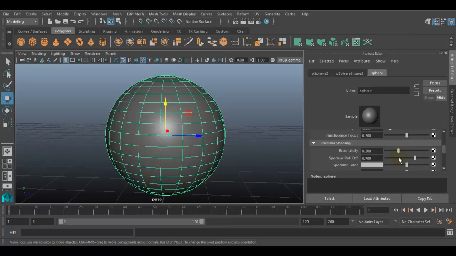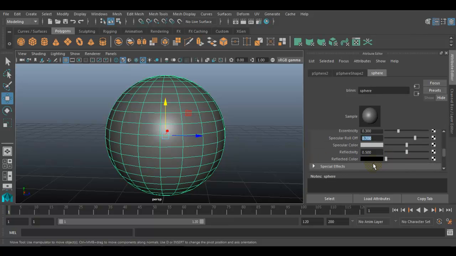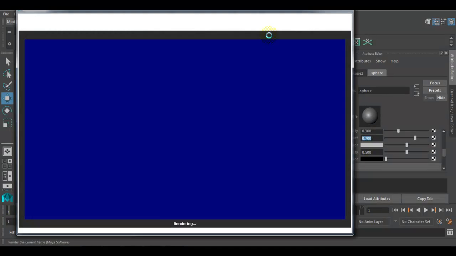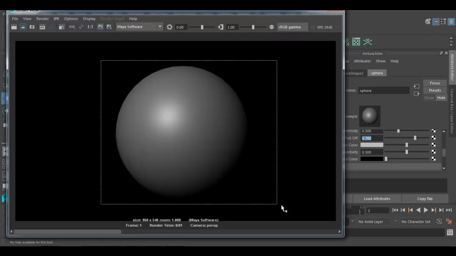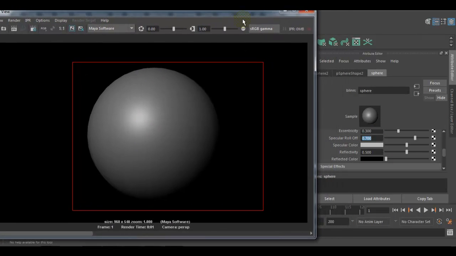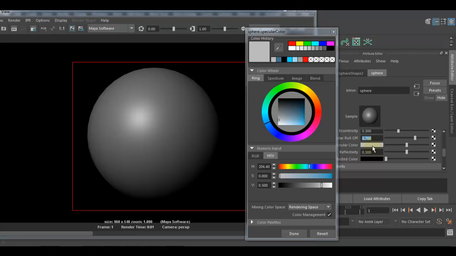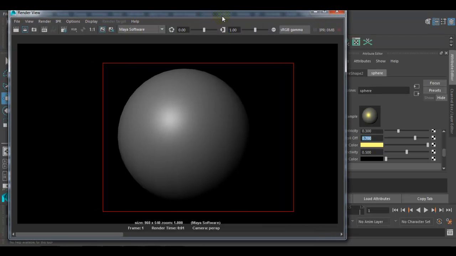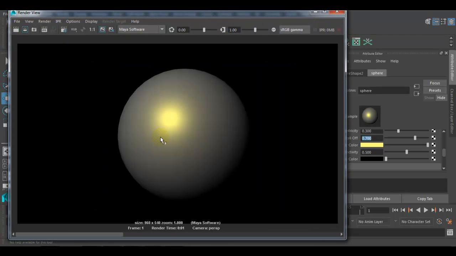The next common attribute which we find in all materials except Lambert, that is specular. Basically, you can change the specular color. Right now you can see we have a white color spot on this particular surface, so you can change it accordingly. According to what color of surface you have, you can change the color of specularity. Right now I'm using this yellow color, and see now the specular is having that respective color which I have used.